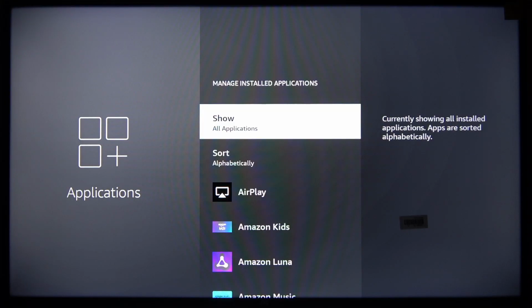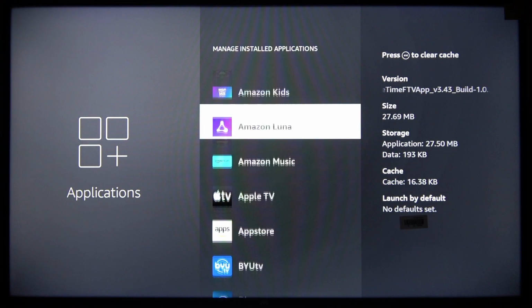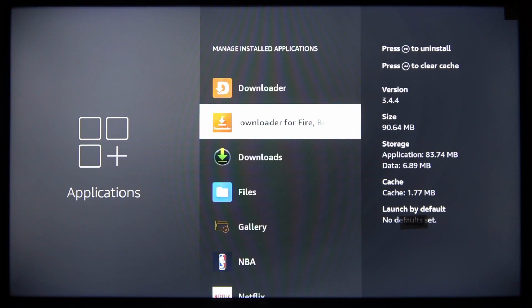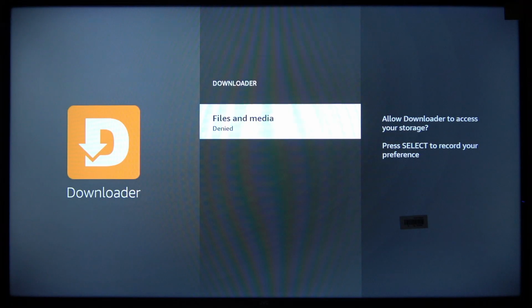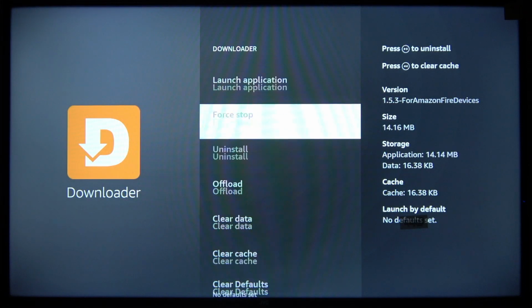Now, going back to applications menu, we can also go to manage installed applications where we can adjust permissions for each app separately. To do that, we're gonna have to select an application that requires some additional permissions, and if it does, you will be able to see the permissions menu once you open this app settings. Now in this case, this application wants us to use files and media on our device, and we can either allow it to do so or deny the access by selecting the respective option.